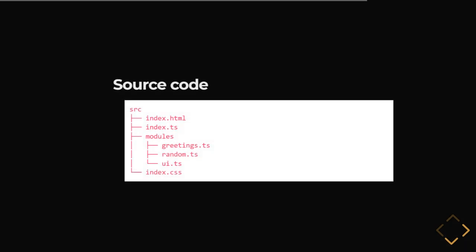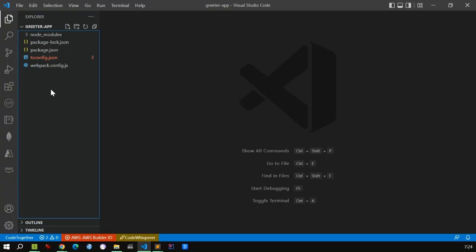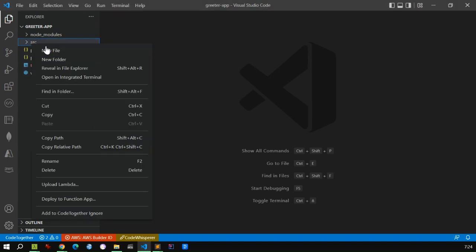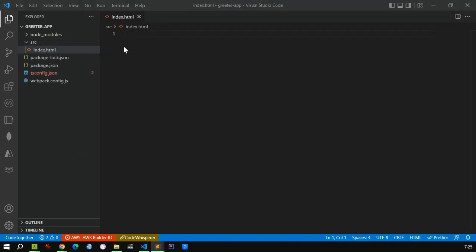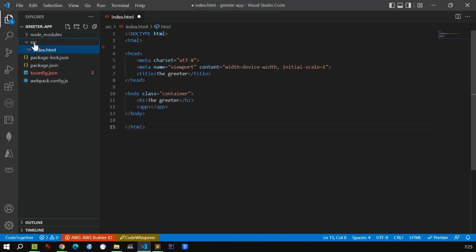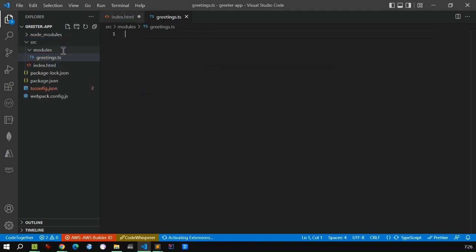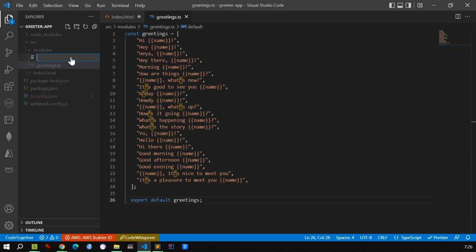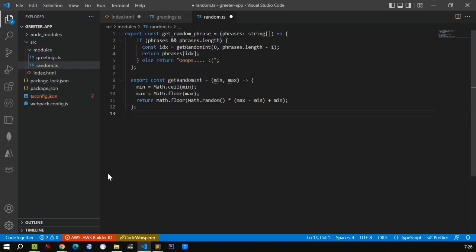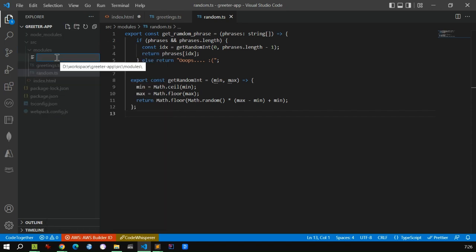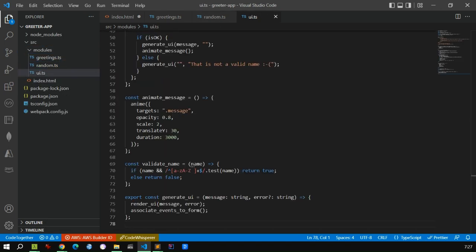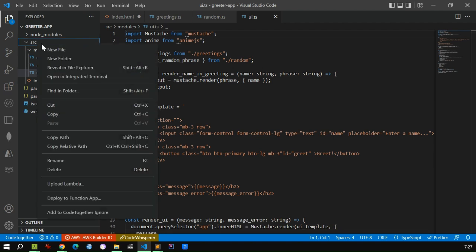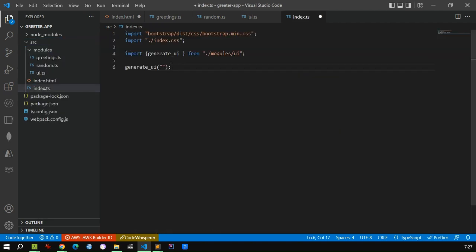Back to our project, let's add the next files inside the src folder. Index.html, the SPA. Modules greetings.ts, a module with the list of greeting phrases. Modules random.ts, a module with the logic for choosing a phrase randomly. Modules UI.ts, a module for generating the user interface interaction and the templates. Index.ts, the entry point where we use the other modules and orchestrate the functionality. Index CSS, the custom styling for the app.